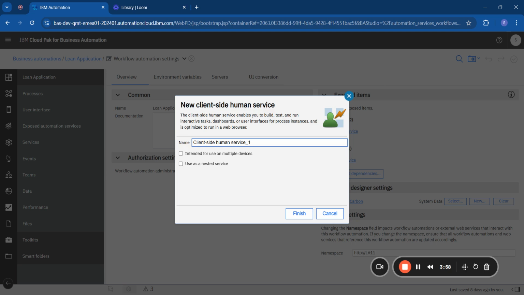We can build the client-side human service by using the web designer. We can't build client-side human services in the desktop designer. This client-side human service will run in the web browser, so it won't interact with the server. Whatever code is written under the client-side human services will be executed in the browser. If you want to connect with the server, we use Ajax services to call back to the server, get the data and show it on the screen.